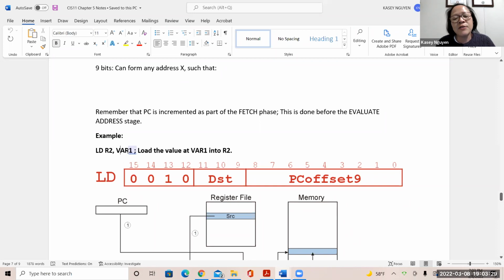And similarly, we can also do an LDI, right? But let's say that we do a load for this. What that means is the opcode here is 0010. The destination will be register 2, so that will be 010. And then the rest of this, like we said, the 9 bits is going to be PC offset. When they say PC offset 9, that simply is the address of your label, your fill.